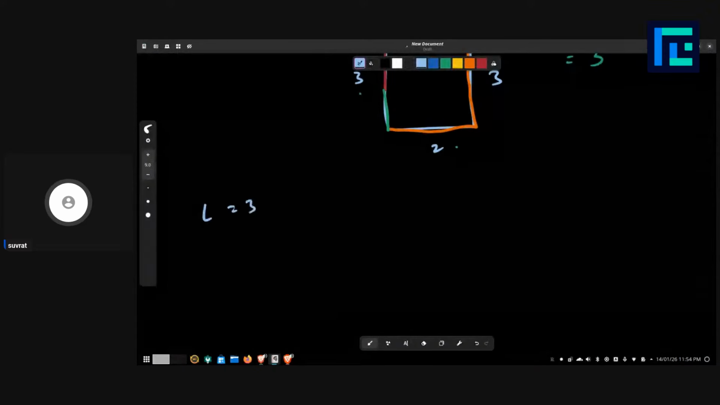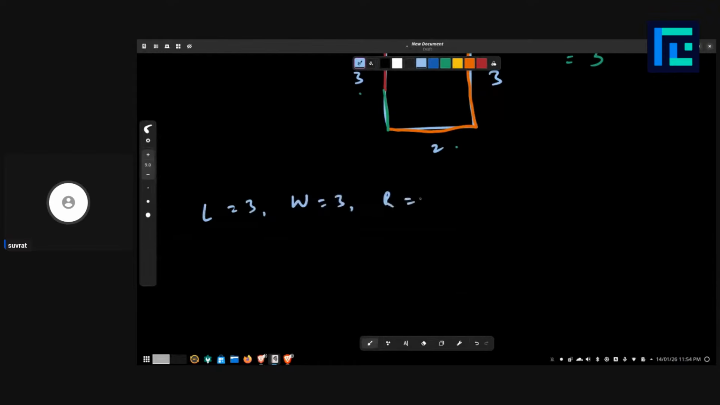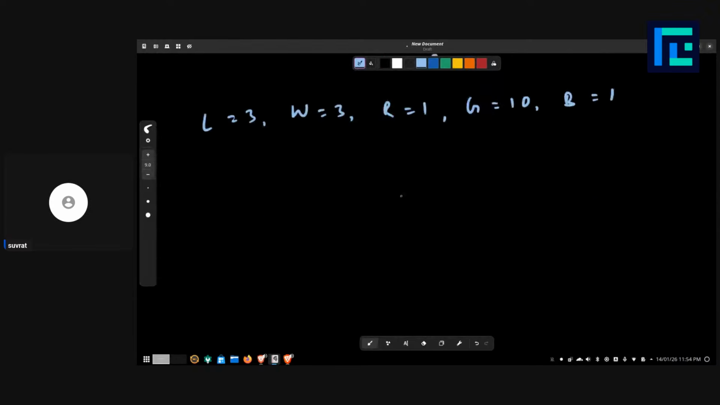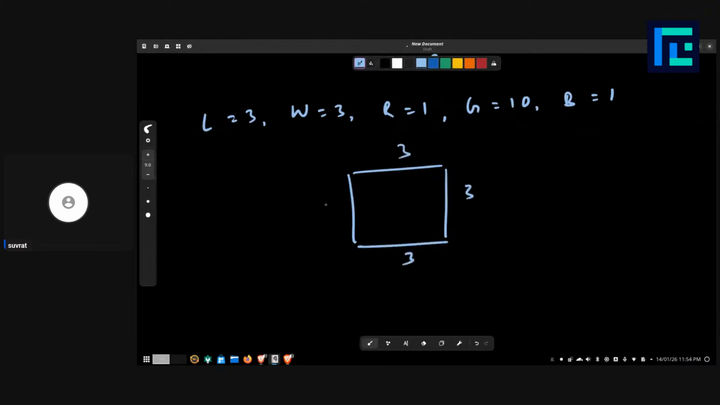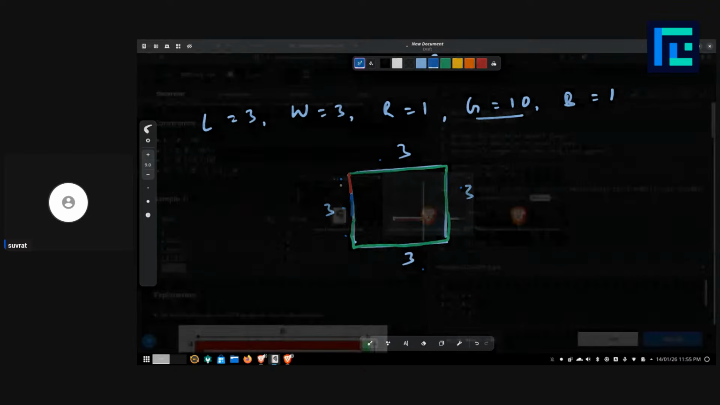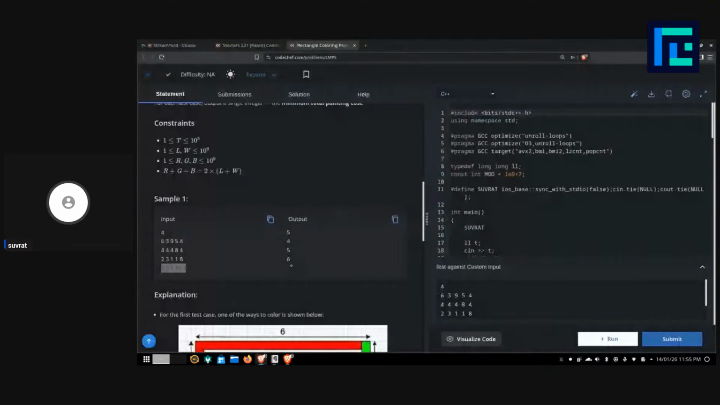L equal to 3, W equal to 3, R equal to 1, G equal to 10, B equal to 1. So we have 3, 3, 3, 3. And now we have G as 10. So let's just do this. And then we'll have to go 1, 1. And actually, we cannot do any better than this. So the answer for this would be 1, 2, 3, 4, 5, and 6.